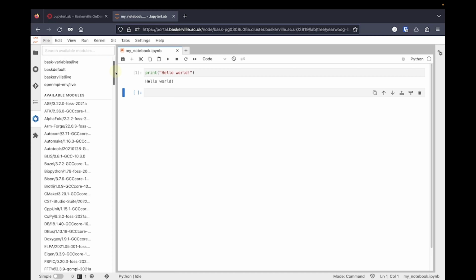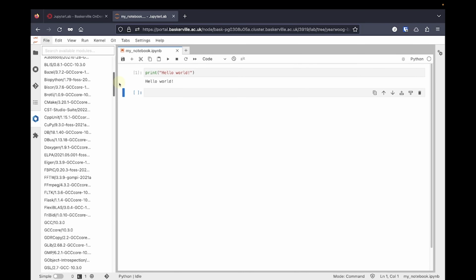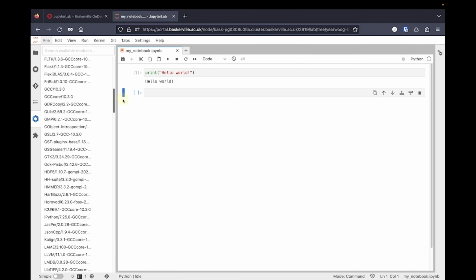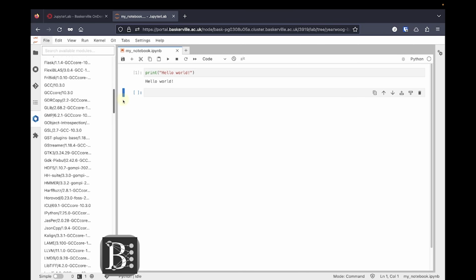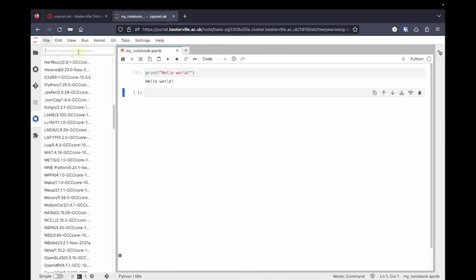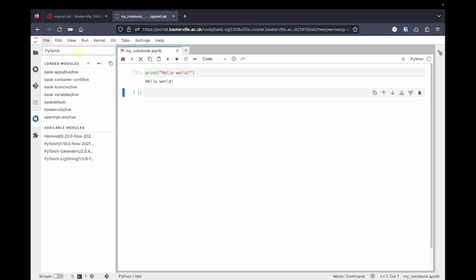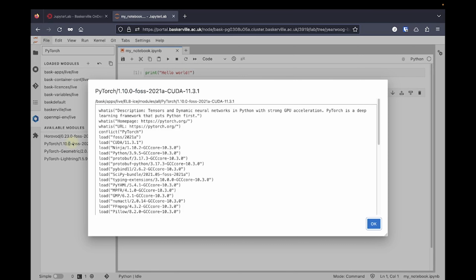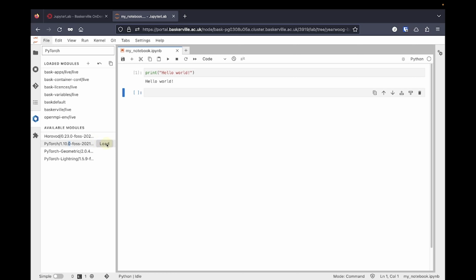The Available Modules section below lists all of the application modules available on Baskerville. You can also browse this catalogue on our apps.baskerville.ac.uk website. Let's load PyTorch in this example by searching for PyTorch in the search box. Double-clicking the application name brings up a box summarizing details of the module. Click the grey Load button to module load PyTorch.